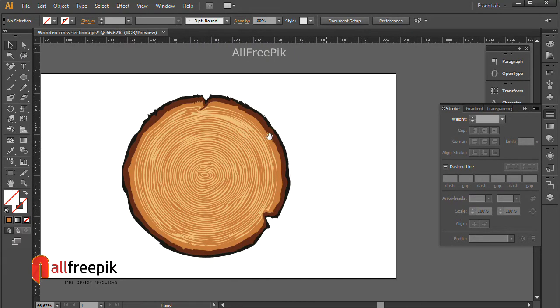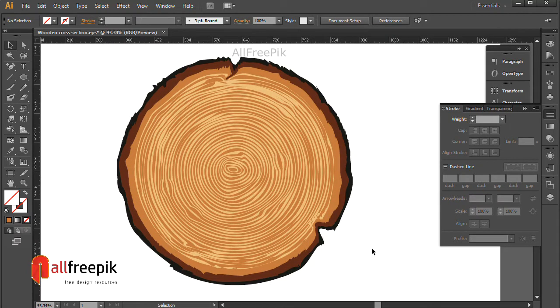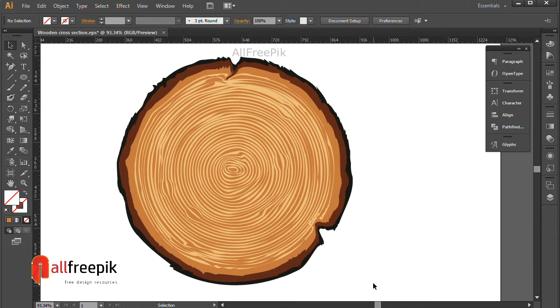Finally, your wood cross-section shape is now ready. Please follow the steps, it's an easy way to create a vector wood texture cross-section in Adobe Illustrator.